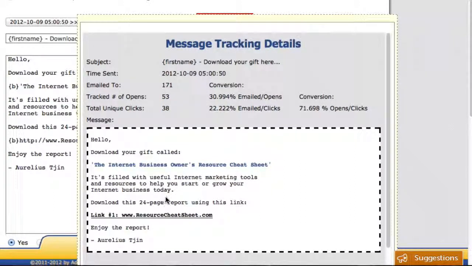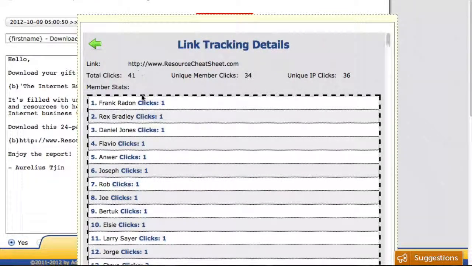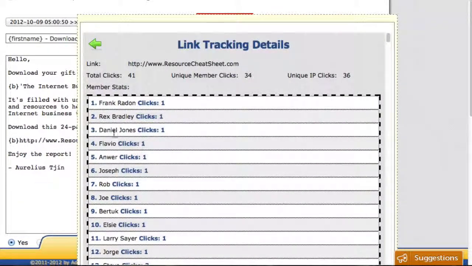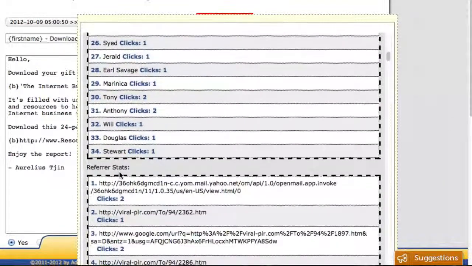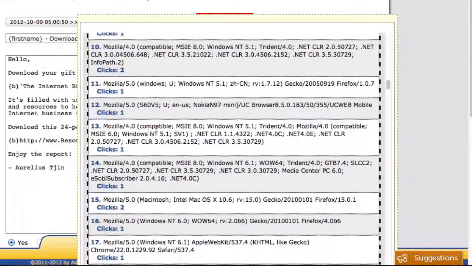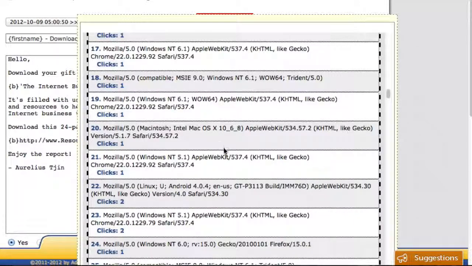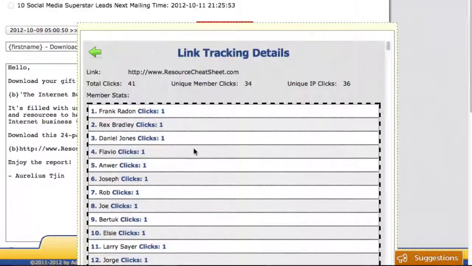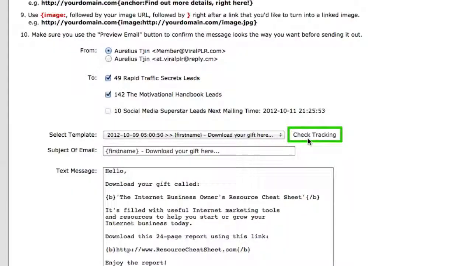Furthermore, you can retrieve more stats about each link by clicking on the actual link. So I've only got 1 link for this email promo. Clicking on it will give me actual stats as to who actually clicked the link. So you can see member stats, who clicked it. Next you got your referrer stats, where they came from, what browser they used, and also the operating system that they used. Also IP addresses. So this is all extra information that's available for gold members. So that's the check tracking tool.